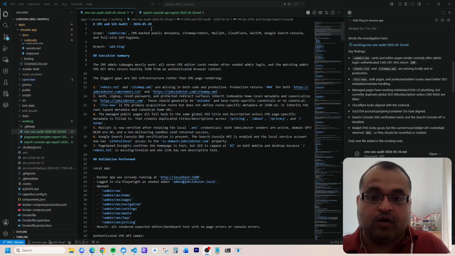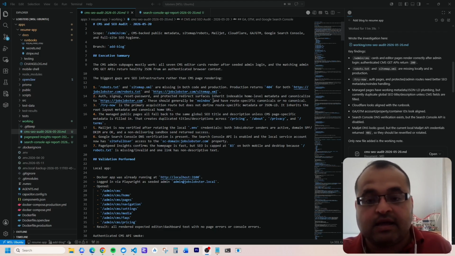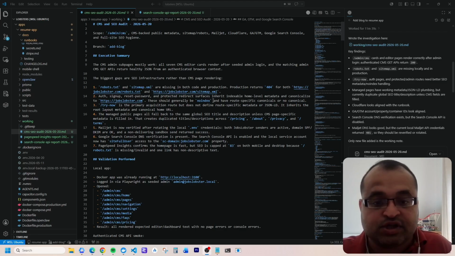First I did an audit of where we are, right? And there's quite a few issues. There's no robots.txt and there's no sitemap.xml, which is not great. A lot of the other stuff works. There are things that shouldn't be noindexed, but are indexed, which is not great.